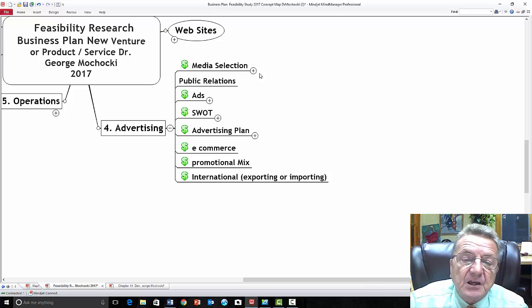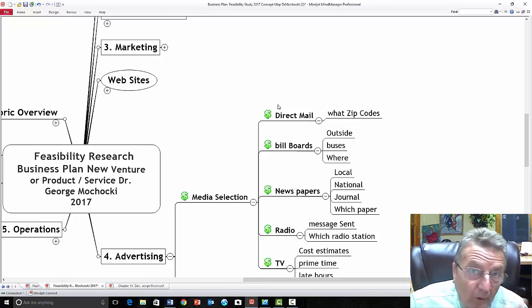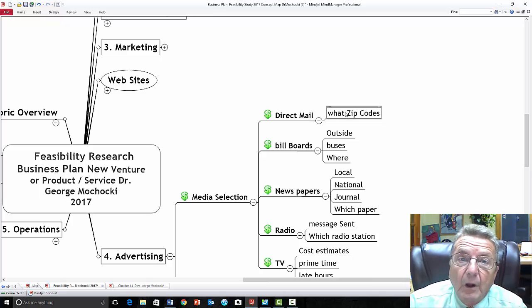So I'm looking at media selection, depending on your customers. Is it billboards? Direct mail? You could have all of them or just one or two, but you have to tell me the zip code. Don't just say I'm going to do direct mail. What zip code? Billboards, outside, buses, where? Give me the location. Newspaper, local journal, Daily Herald, national, maybe the Wall Street Journal.